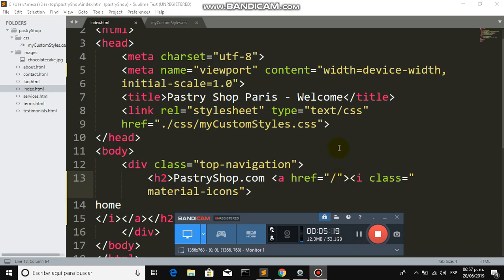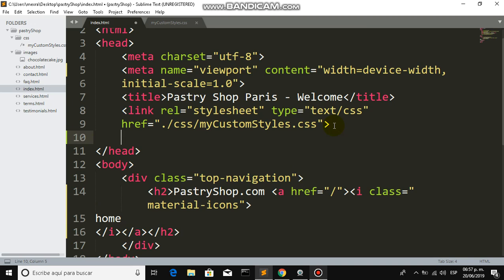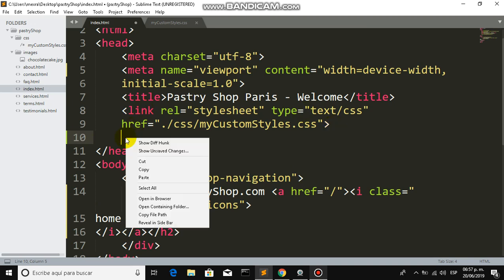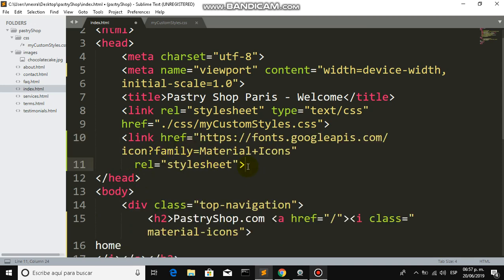Now we are back in the Sublime Text Editor. We go to the head section of your web page, and we are going to paste the code, and as you can see, a link tag appears. This link tag says googleapis.com/icon family equals material icons. This is a link to the Google servers, and this link enables this web page to use icons from Google.